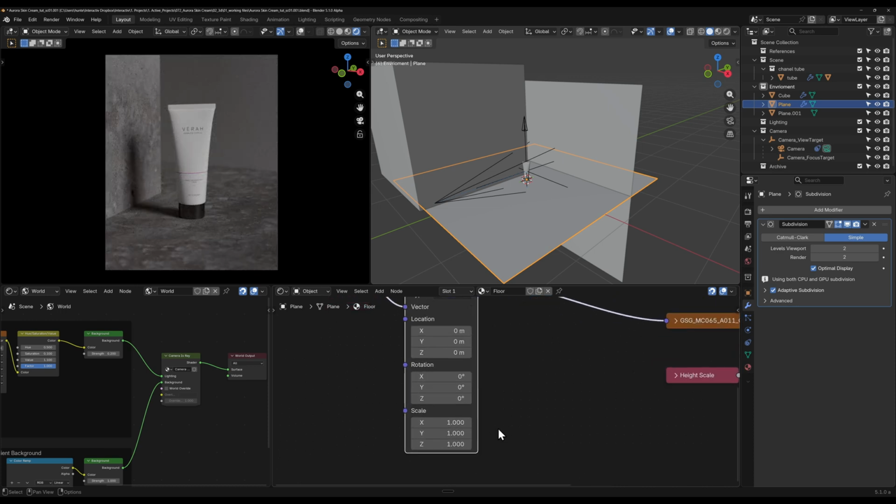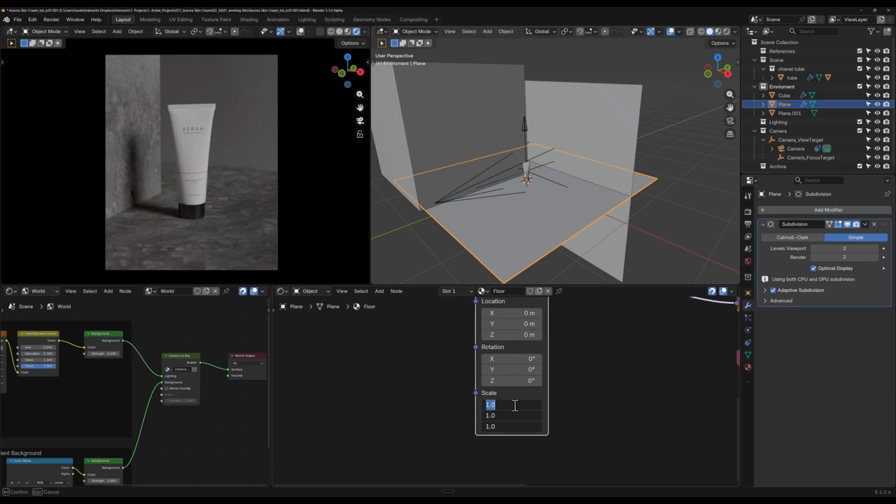So this one, the floor, we want to scale this one too. I think I had about a scale of 6 on this one to shrink it down.